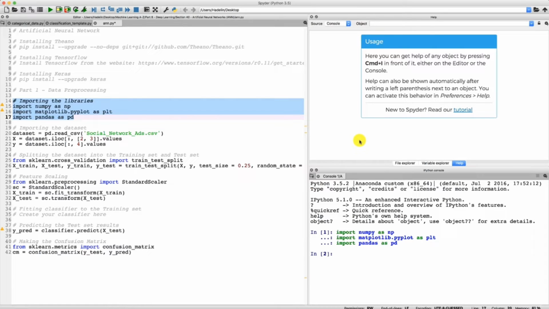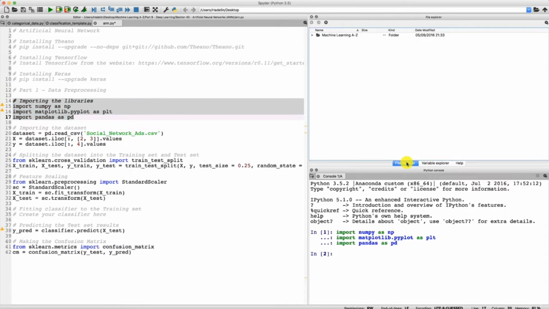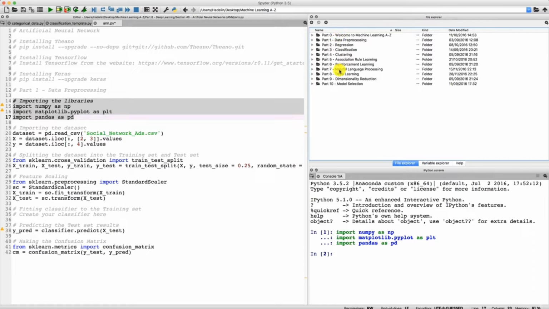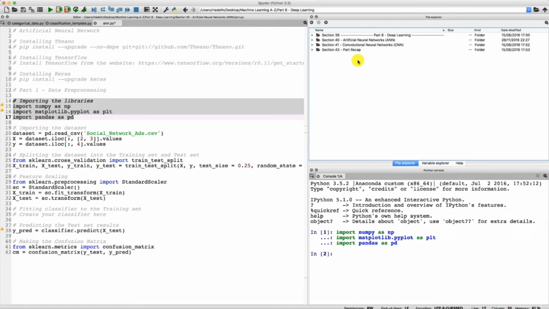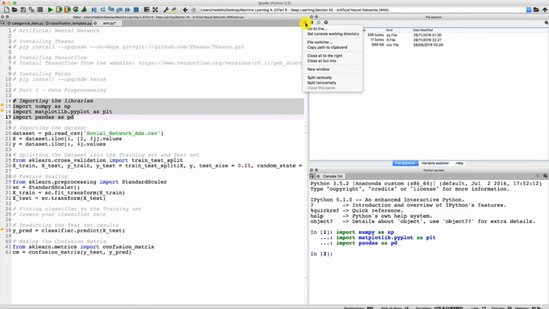But before, of course, we need to choose the right folder. So we go to File Explorer, we go to our Machine Learning AZ folder, and then part 8, Deep Learning, and section 40, Artificial Neural Networks. Here we go. That's the right folder we want to set as a working directory. Make sure that you have the churn modeling CSV file, and if that's the case, you can click on this Options button here, and then click on Set Console Working Directory. Here we go. Everything's fine.